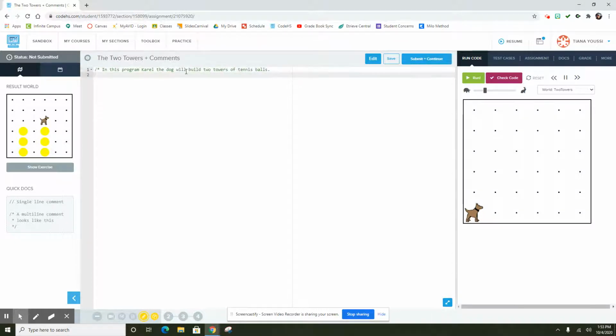Okay, I'm going to continue my comment down below. I'm going to go ahead and start that line with an asterisk. And I'm going to say each tower will be 3 tennis balls high. And then the next thing I'm going to say is that Carol will end the program at the top of the 2nd tower facing east. Okay? All right. I'm going to end that comment by doing the opposite. It's going to be a star and then a /. Okay? And that's how Carol knows that the multi-line comment is done.